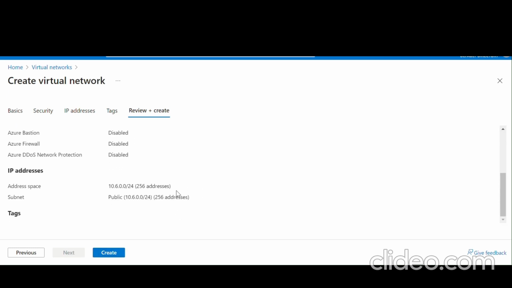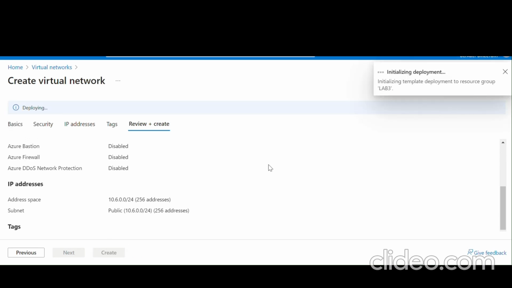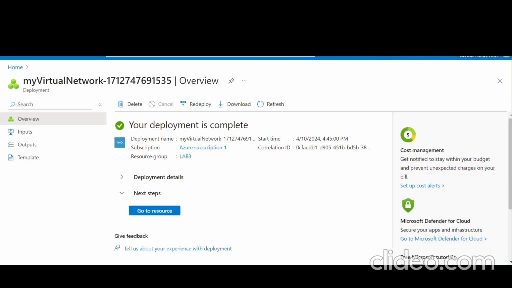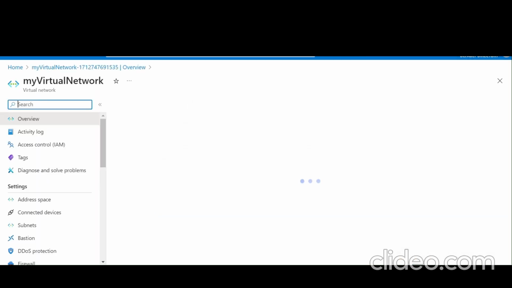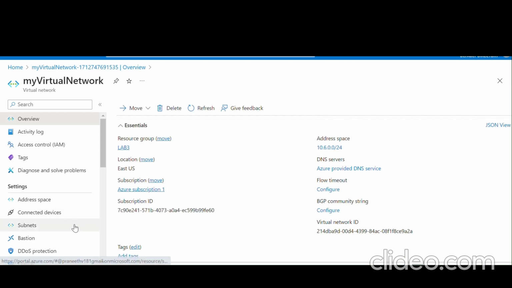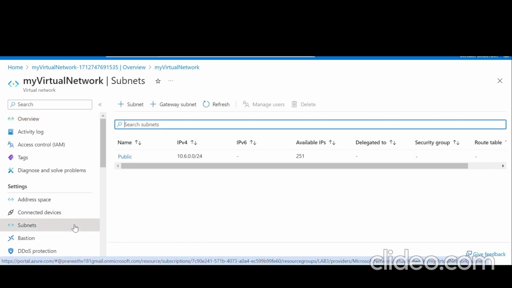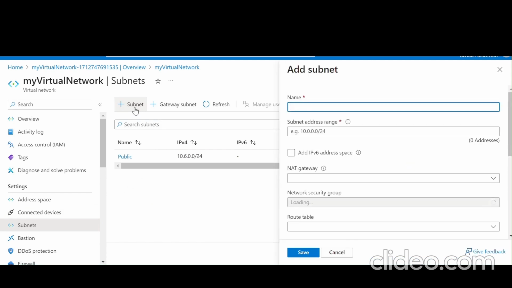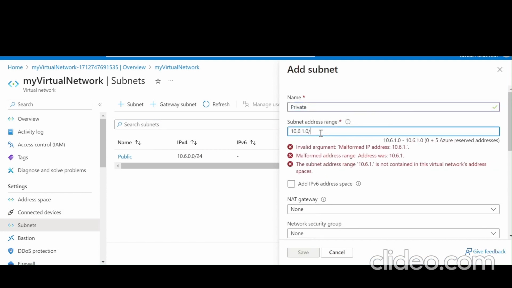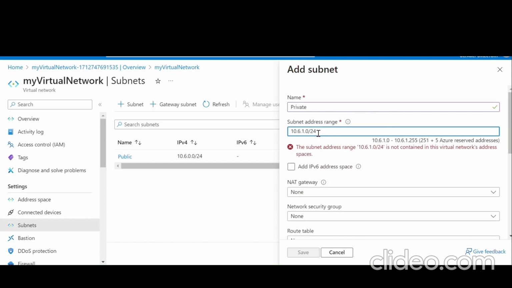So review all the details you have given here, and then create the virtual network. Then go to the resource. Let's click on subnets. Here we'll create a subnet which is a private subnet, and as I said before, make sure the public and private subnet address ranges are not overlapping, and that both are within the virtual network address ranges.